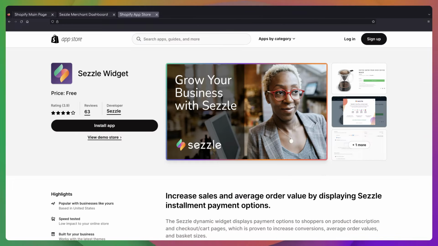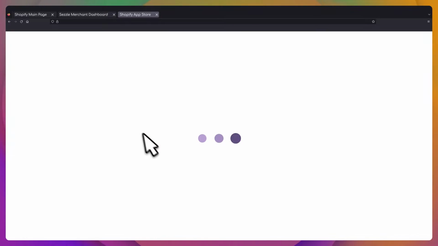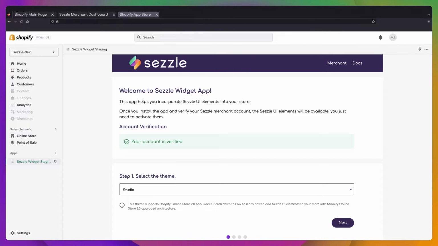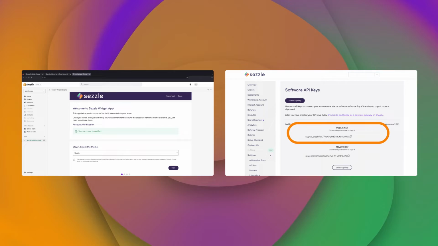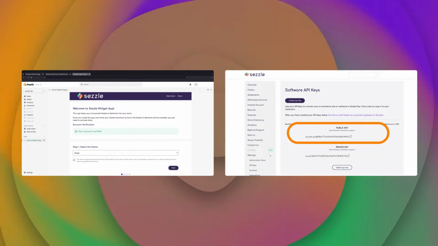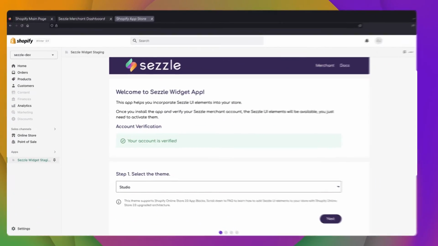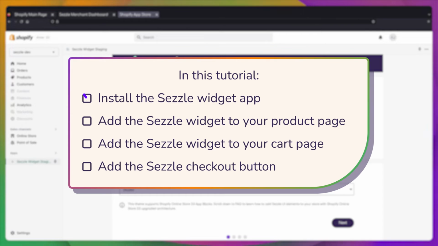This will take you to the Shopify App Store. Click Install App to download and install the Sezzle Widget app. Your Sezzle account should automatically connect to your Shopify store and say your account is verified. If this is not the case, copy and paste your public API key from your Sezzle Merchant dashboard to continue. Congratulations, you've successfully installed the Sezzle Widget app.